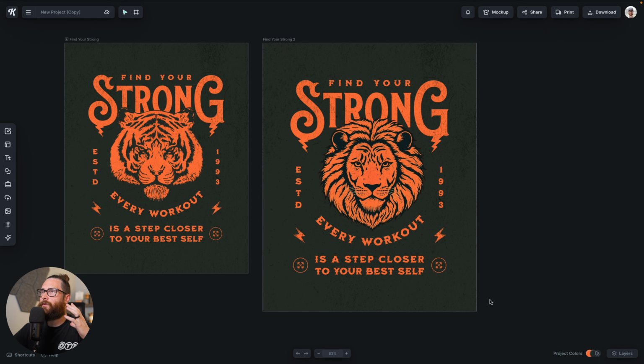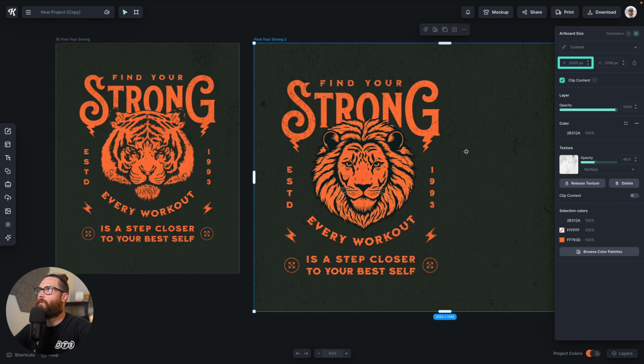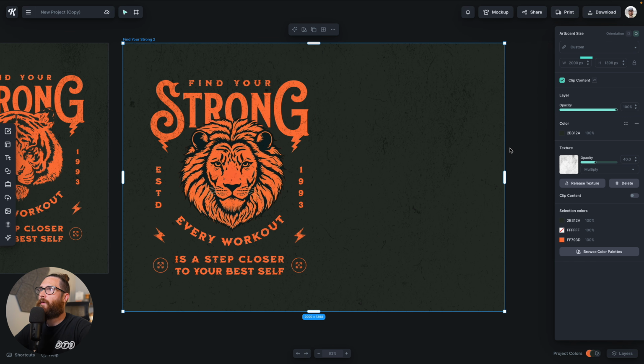You can also do that by using the right side panel. So for example, if I want this to be even larger, I want it to be 2000, I can hit it to 2000 and it will just adjust one side. But if I want it to adjust everything, then I will need to lock these together. So you see here it says aspect ratio unlocked.